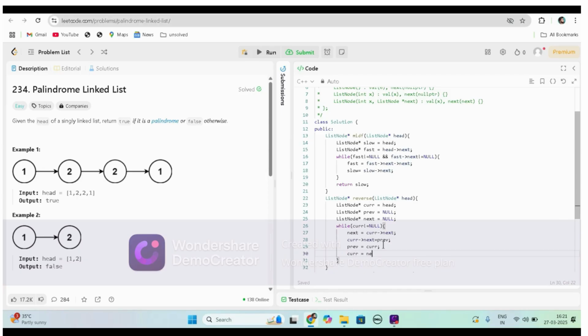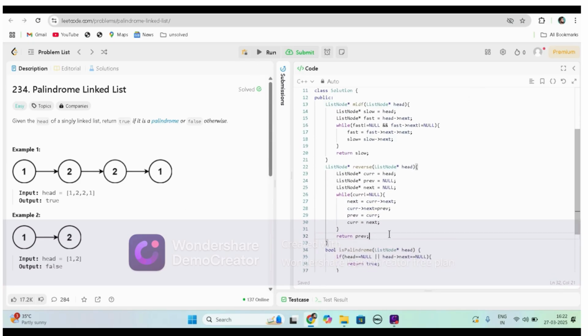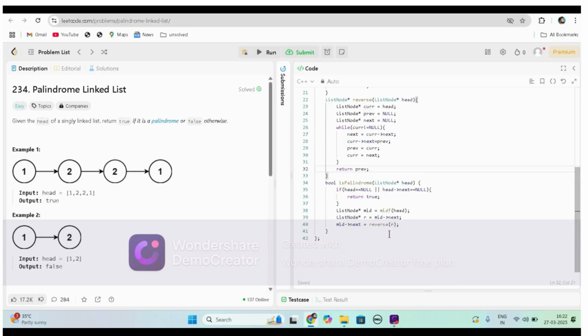You have stored the next element, so it knows where to point. And return previous, because after the reversal the first part, like 1, is here in previous, so return previous. That is how you reverse. Now you have found the mid and found the reverse, so you just have to apply the pending logic here.